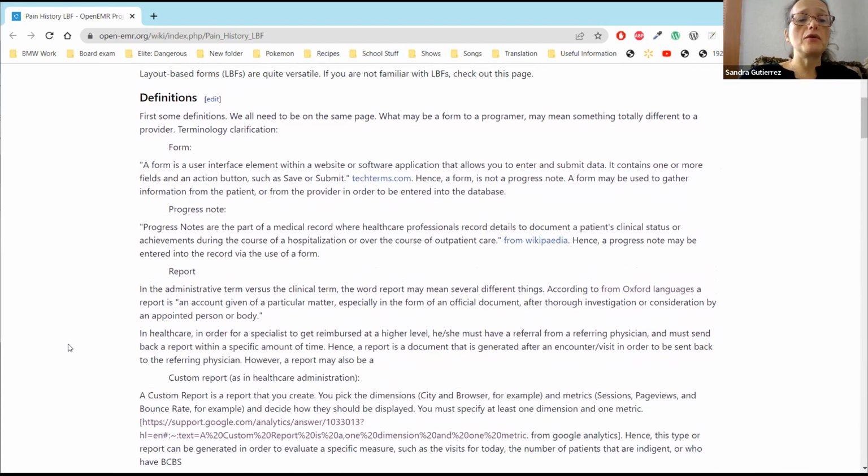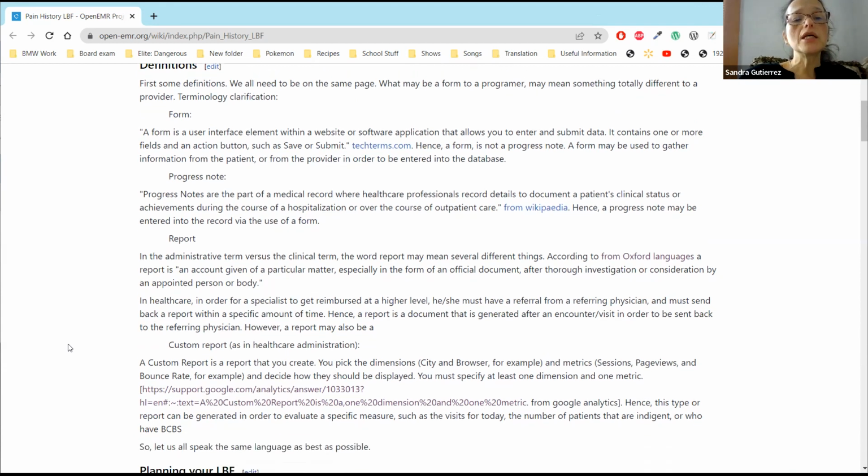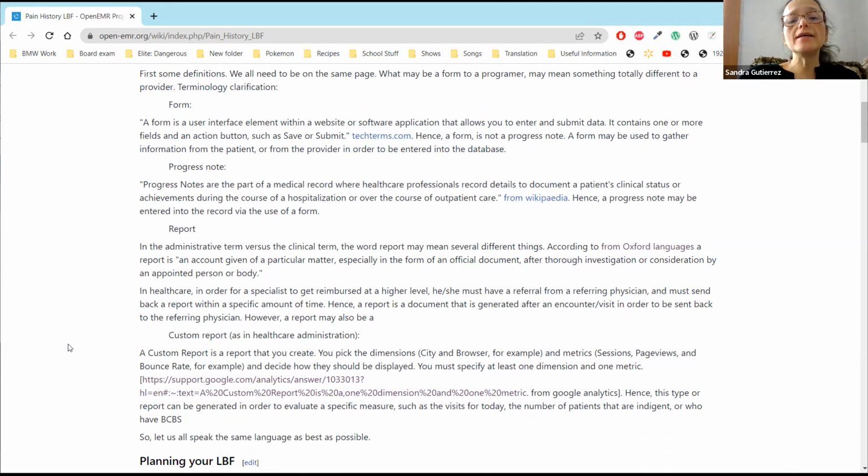I wanted to define what a form is. So a form is a user interface that we use to get information from the user and enter it into a database, okay? That is not necessarily a progress note. A progress note is a part of a medical record that is a legal document. So when we enter data into a form, don't get confused and assume necessarily that that's the progress note. A form is just a way of getting information into the database. A progress note is a document that becomes part of the medical record.